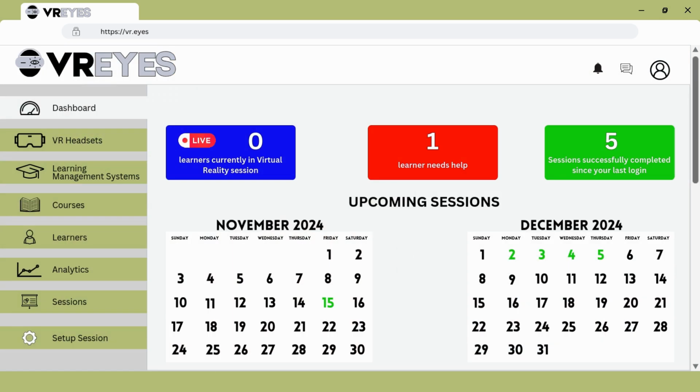Once they have logged into the VREyes system, instructors are taken to a dashboard where they can see learners who are currently in VR experiences, and learners needing support are flagged. Instructors are also able to see calendars which show upcoming virtual reality experiences which they have planned.